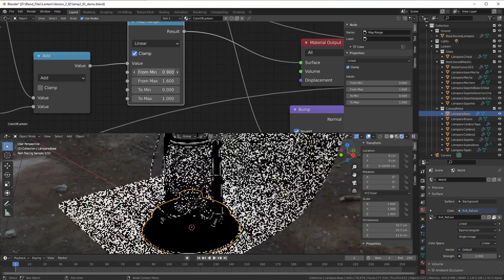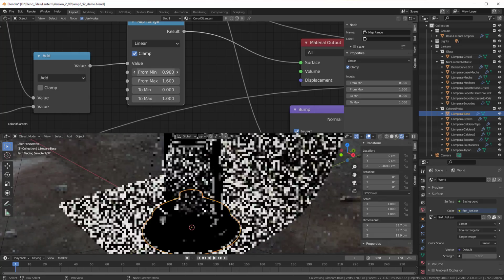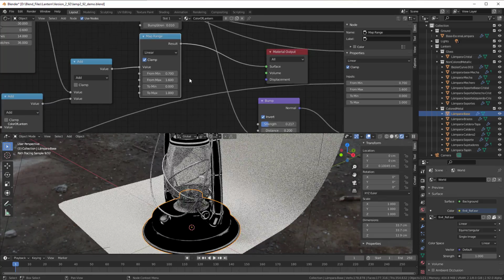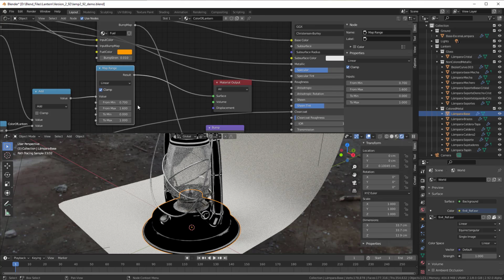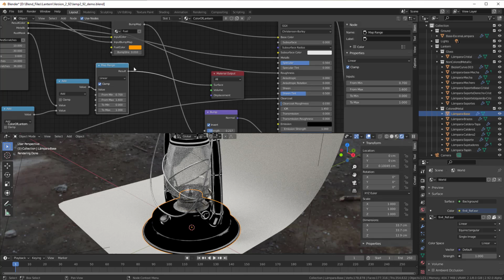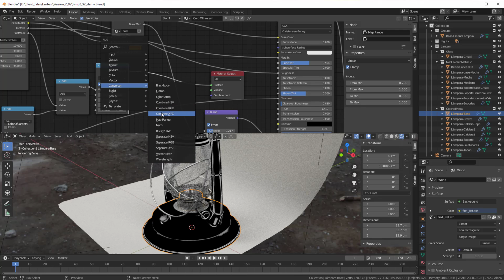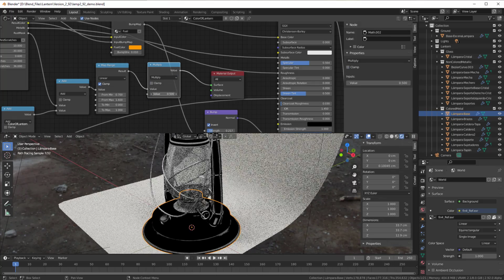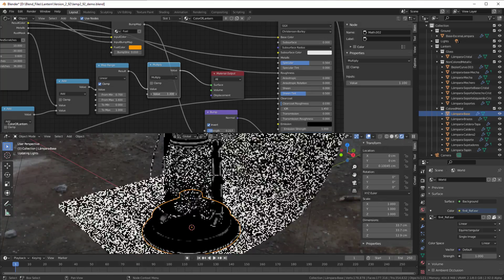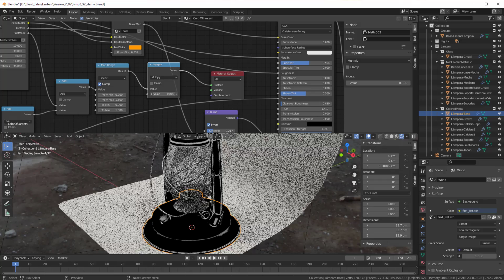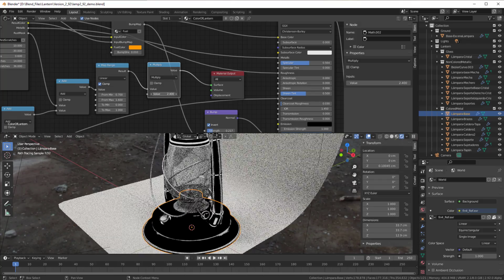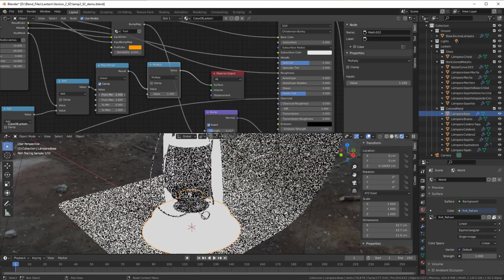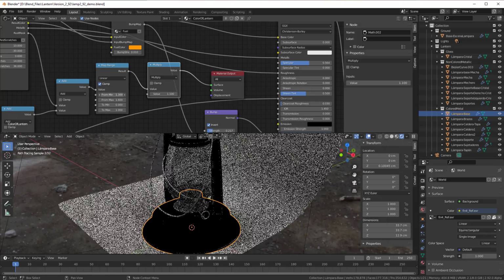So here we have our main controller to add rust, and to be able to control it in an even better way, then we just add a main strength key here. So we just add a multiplier. So I press Shift A, converter, and then I use a math, and I put in a multiply. So now we can control the contrast as well. So we can have a lot of rust on a few places, or we can let it spread out.